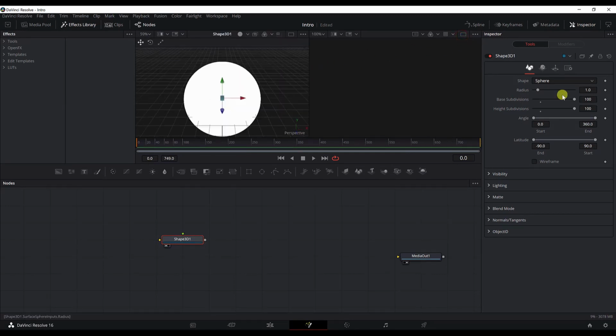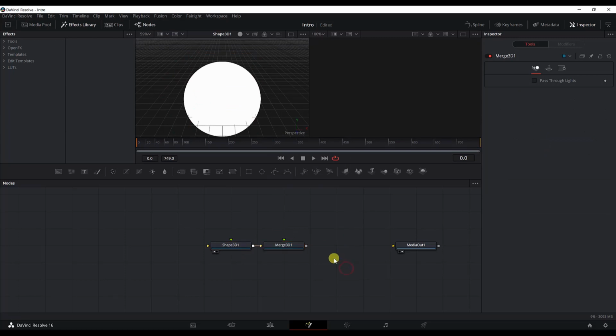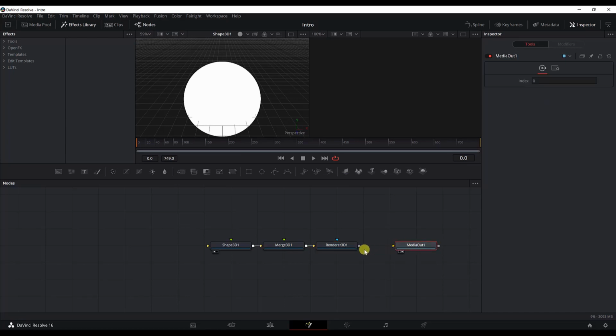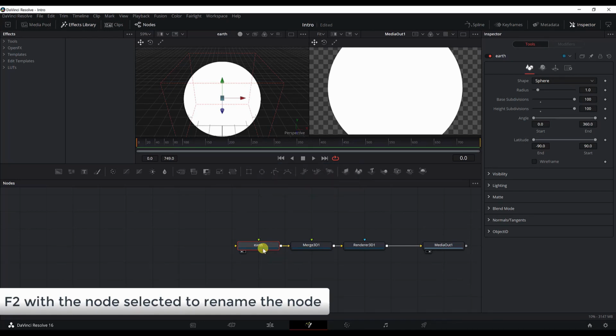Let's see it on the right screen. So this is what the base subdivisions do. If you increase the subdivisions, you will get a higher resolution or better looking sphere. In each 3D scene we need a Merge 3D node, so select the sphere, control space, Merge 3D node. We also need a Render 3D node, so select the Merge 3D node, and I will connect the Render 3D node to the media out node. We can rename the Shape 3D: select the node, hit F2 and name it Earth.